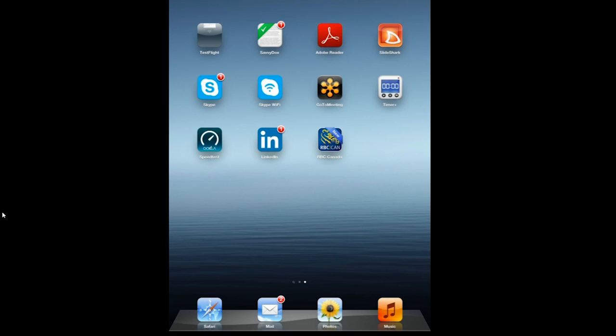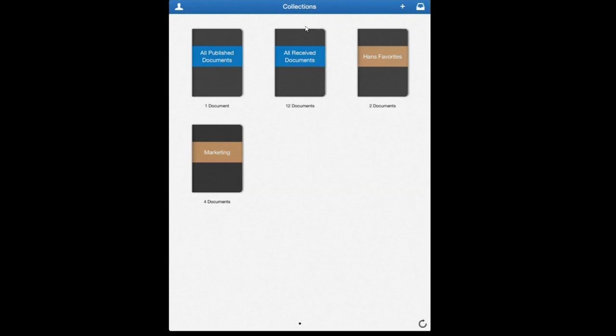In this video segment, we're going to demonstrate how easy it is to review and collaborate on a document using SavvyDox on an iPad. SavvyDox has been downloaded from the Apple Store, and you'll notice there is one change highlighted on the SavvyDox icon. Tap on the SavvyDox icon, and this screen shows you all of the documents that you have published and all of the documents that you have received. You can file the documents in collections that make sense to you.